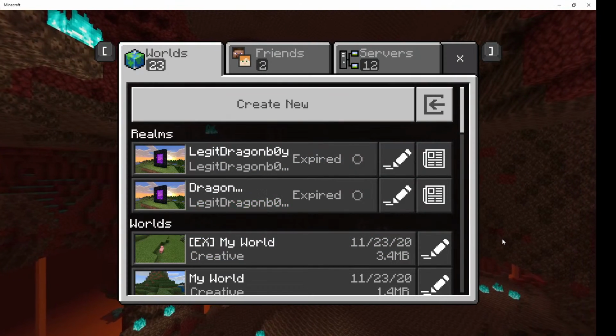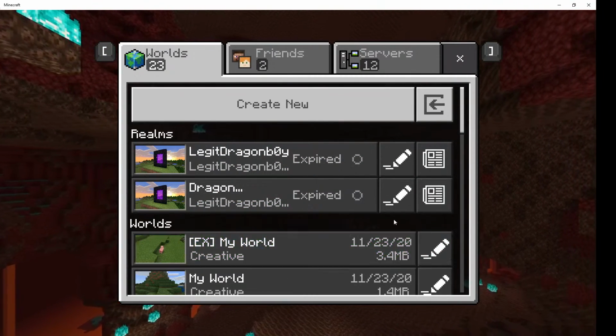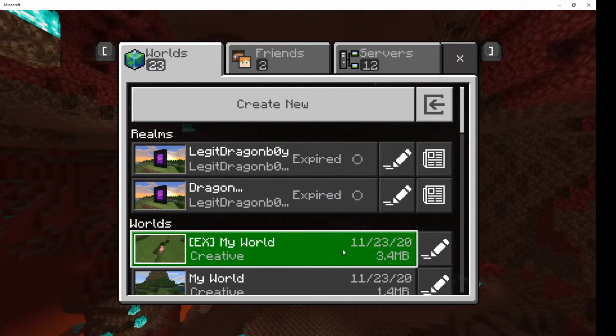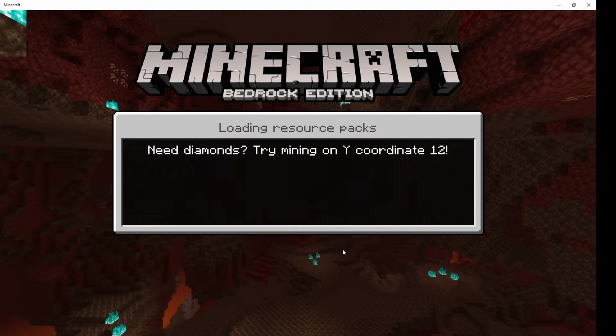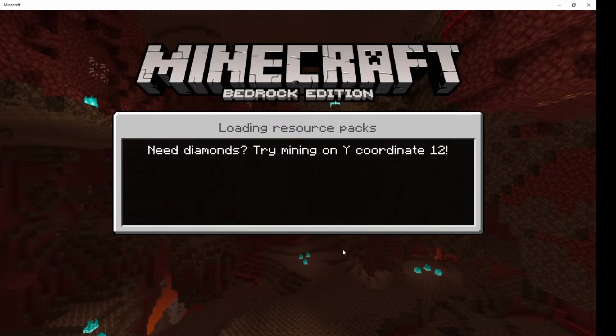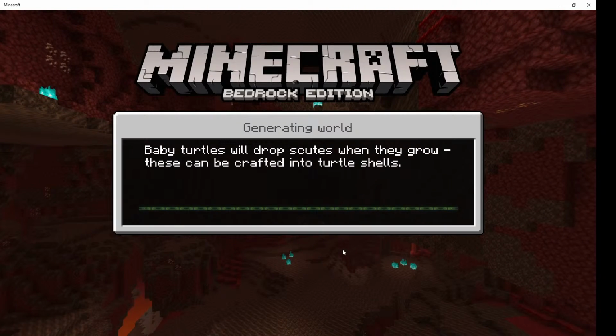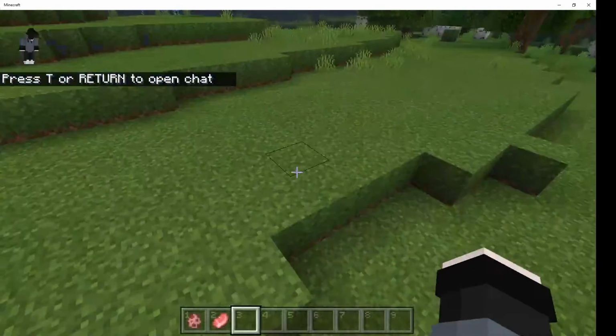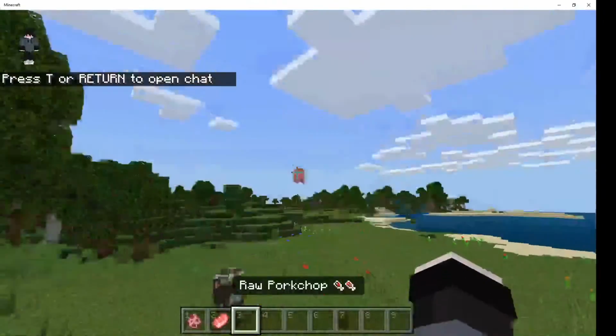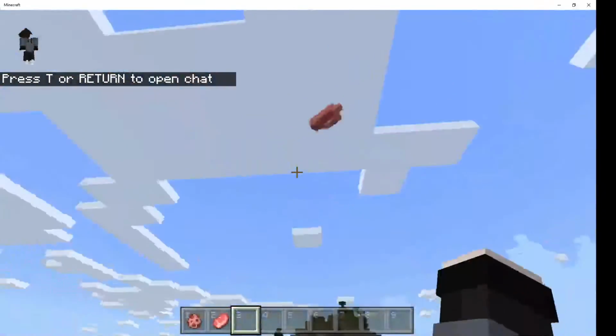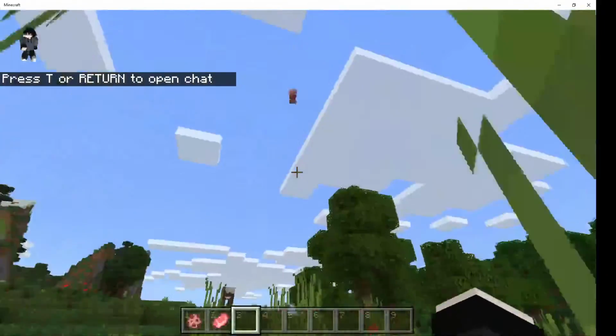So once you're back in Minecraft, you go to here, the same world, you reload into it. And while it's booting up, we'll just wait. So once you've got it loaded in, booted up and everything, there's the flying pig. See, it flies and stuff.